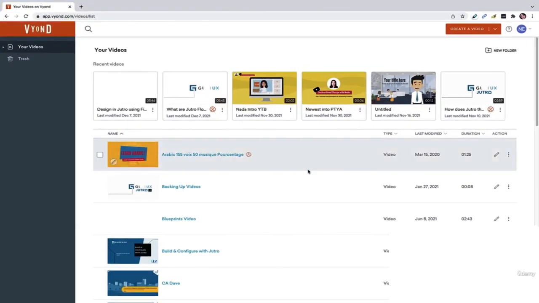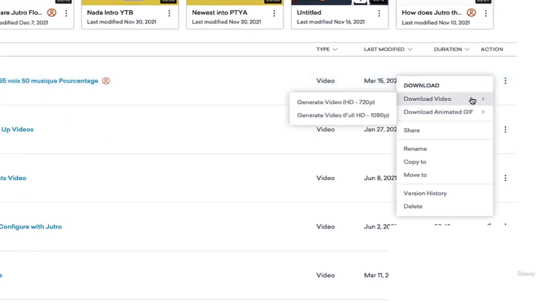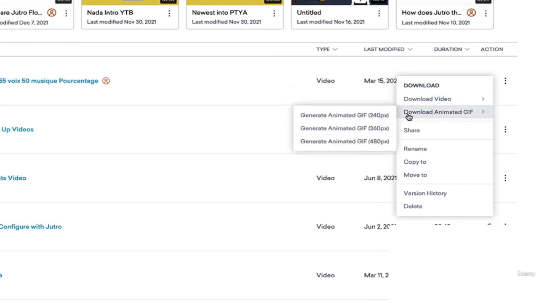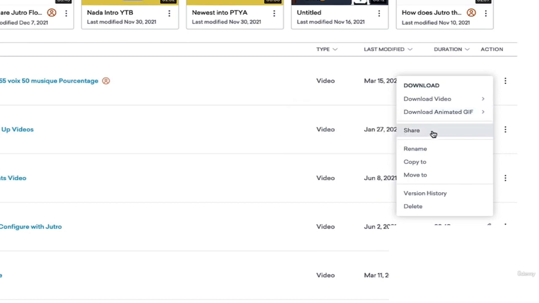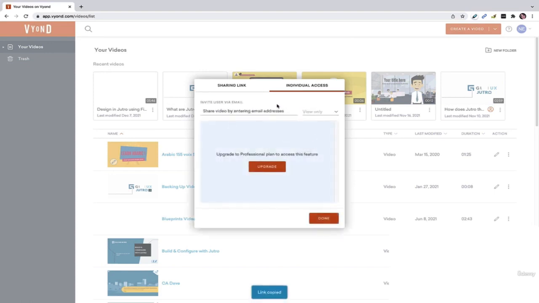At the same time, you can download the video from here and choose which quality you want it to be generated in. You can download it as an animated GIF. You can share it as a hyperlink. So yeah, you can decide the permissions on that link too, if you want to give it to a specific person.